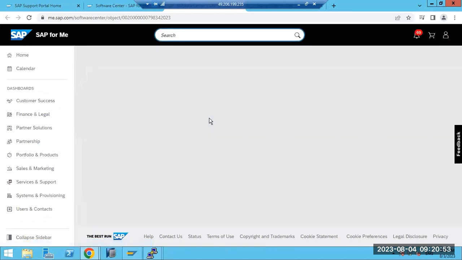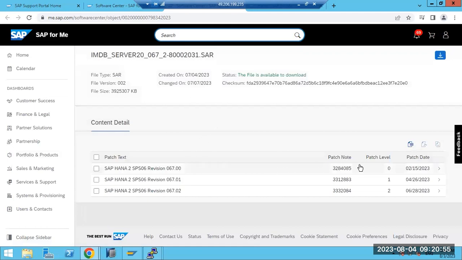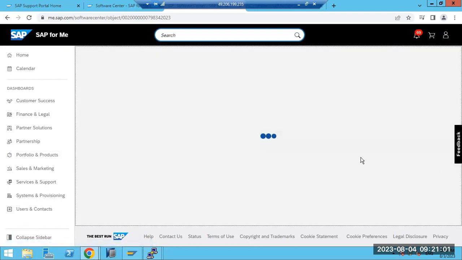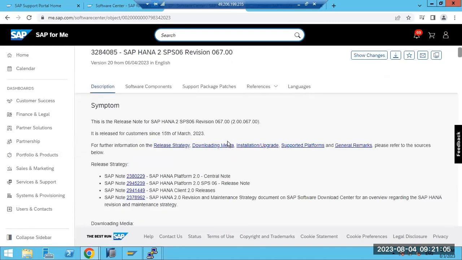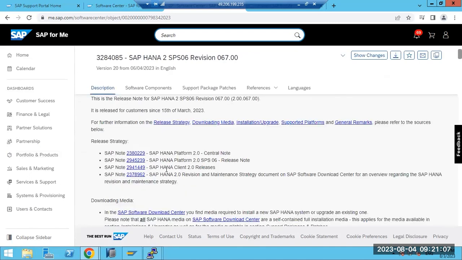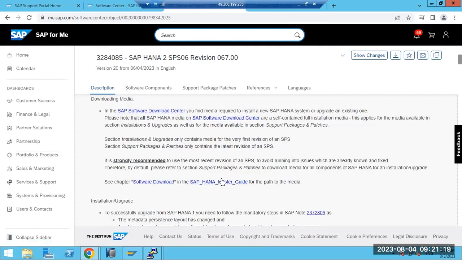What things do you have to perform? Let me open one of the release notes here. This is a revision note which we already checked during the upgrade of the HANA systems. This is available in the March 2023 HANA 67 revision. How to download the media, we know.